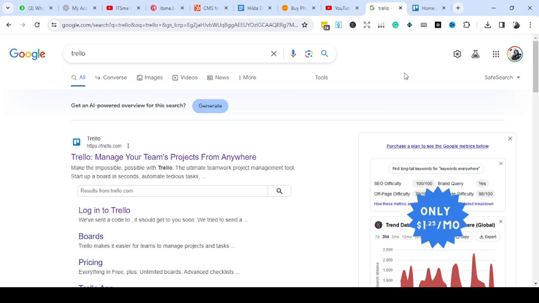Hi everyone. Today we're going to discuss Trello, a project management software that helps you organize tasks you want to do individually, but in this case we are also going to discuss how to do that with your teams.